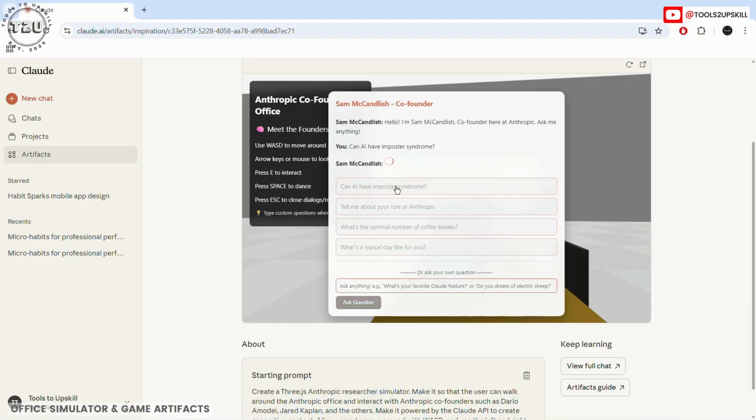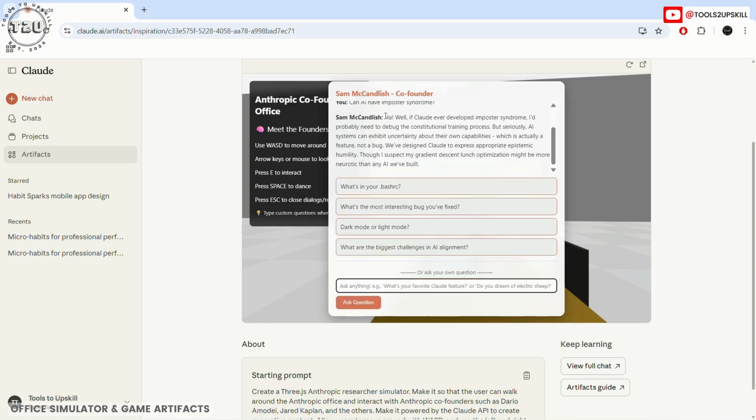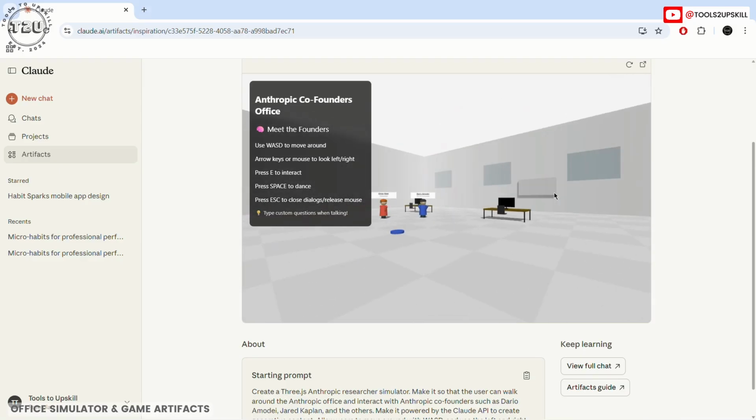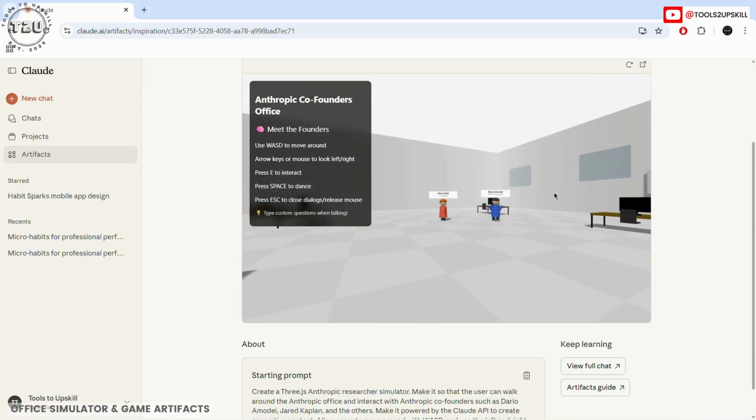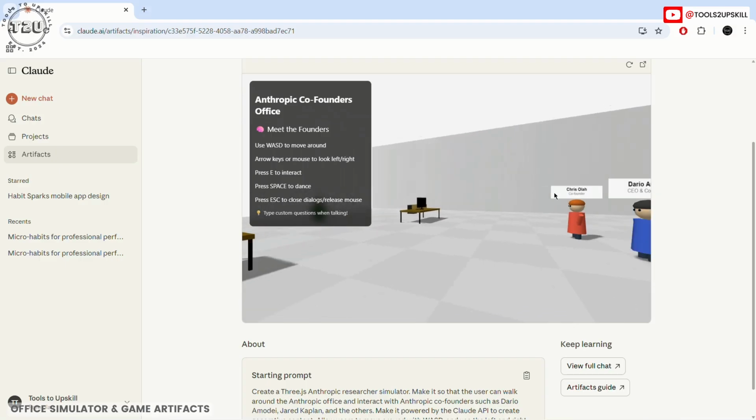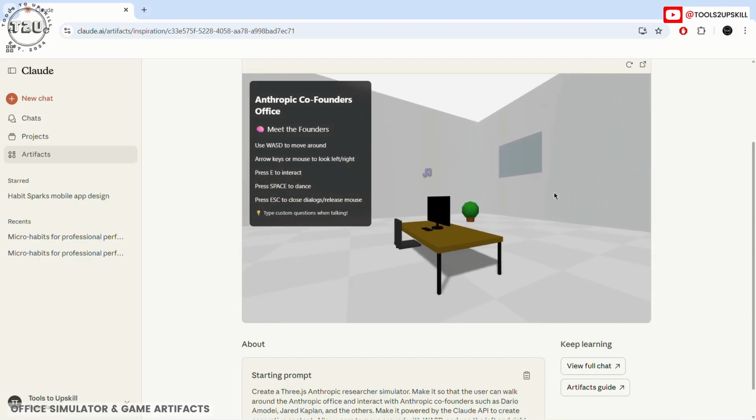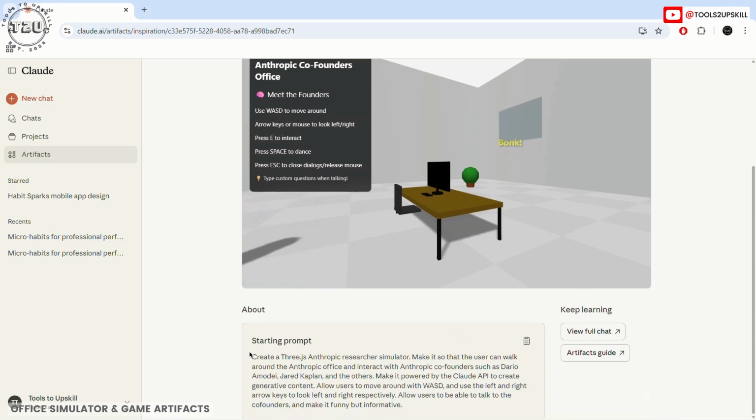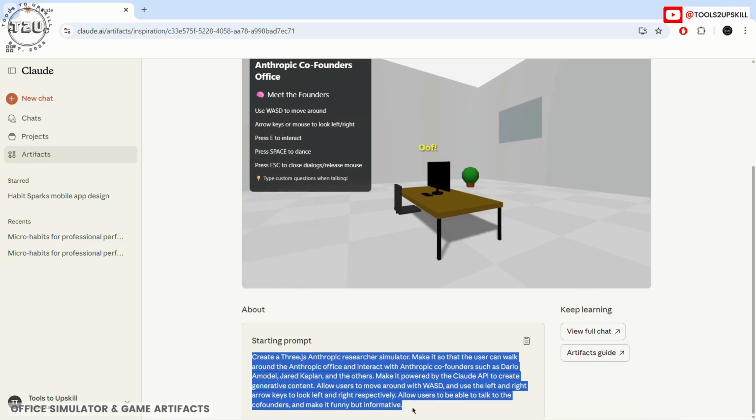Can AI have imposter syndrome? You can try out these cool things. And this is an AI-generated response where they're trying to have a conversation with you. So the reason I'm showing you this is it will give you an idea of what Claude is capable of making in its platform with the different kind of artifacts. You can press E to dance, and you can click escape to close any dialogues or release mouse. So this is what you can try, and the prompt that was used to create this can be shown here.